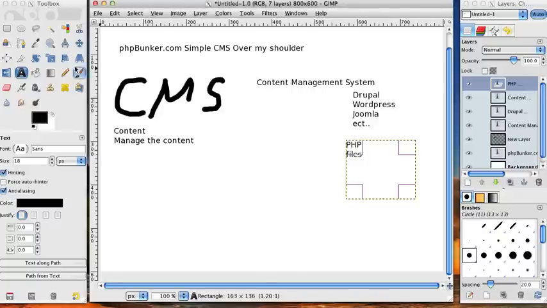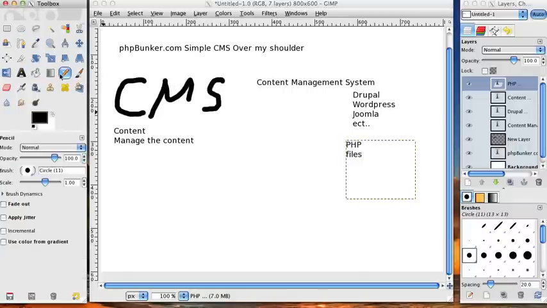So let's start off with a question of what is a website? What is the actual thing that comes to our browsers? It's actually HTML.